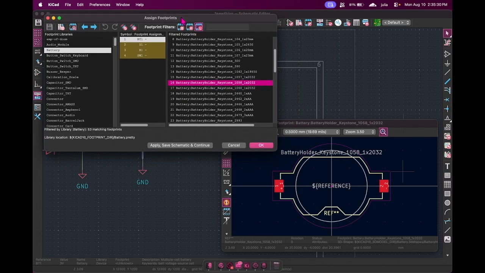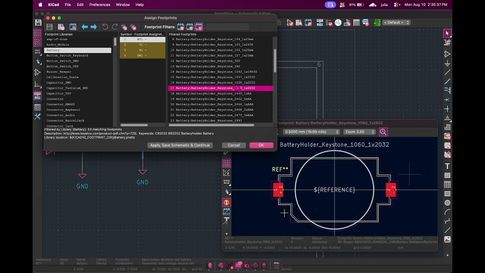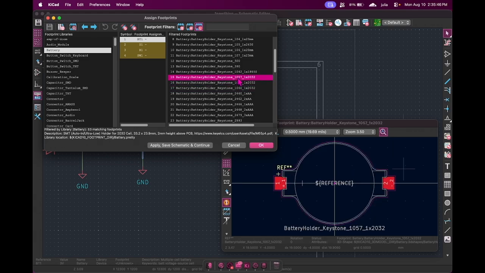It helps a little bit for deciding what footprint to use. You can click any one and it'll show you what it looks like. Maybe the difference between each one is that this one's a triangle, and apparently it's the insertion method and also the shape.